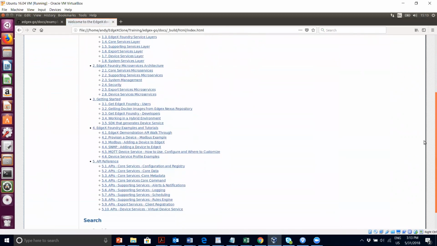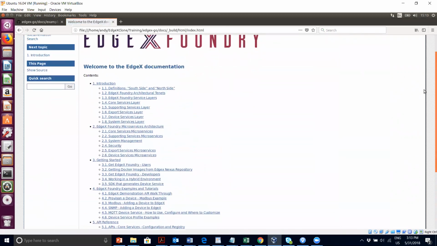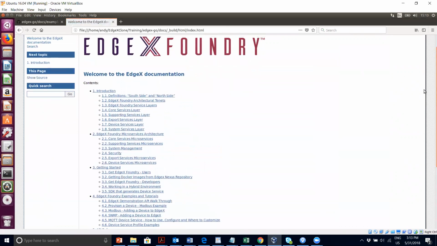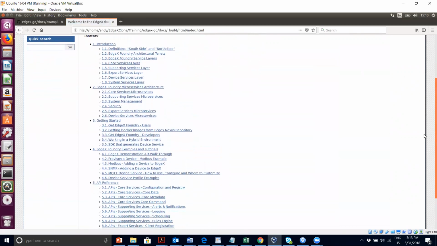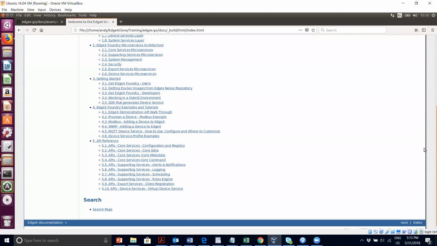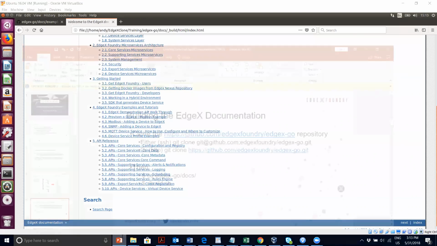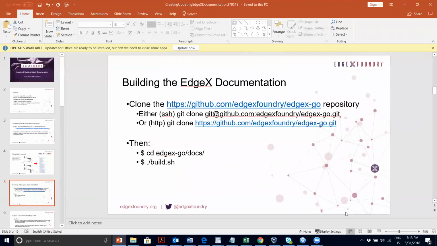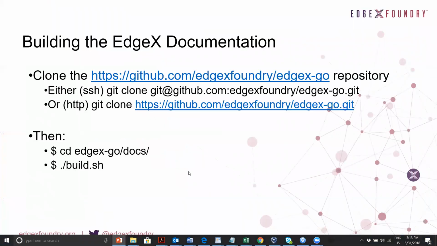So this is our current EdgeX documentation set from those source RST files, or restructured text files, that are in the mono repository. So it's quite simple. You clone the repository, CD into the docs directory, run the build.sh file, and then you're in business. You can update and add files and then rebuild very easily. So I'll just switch back to my slides and we'll push on.